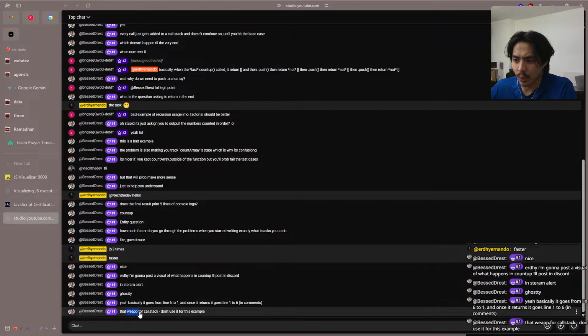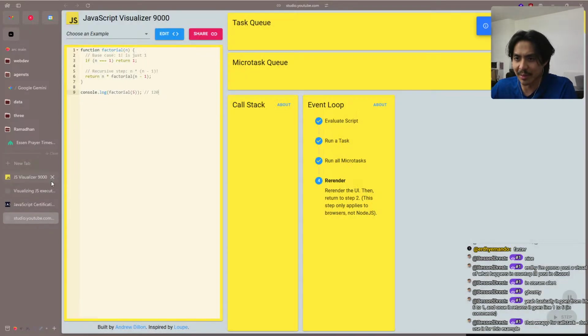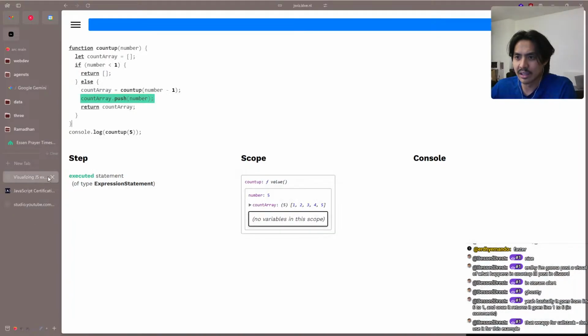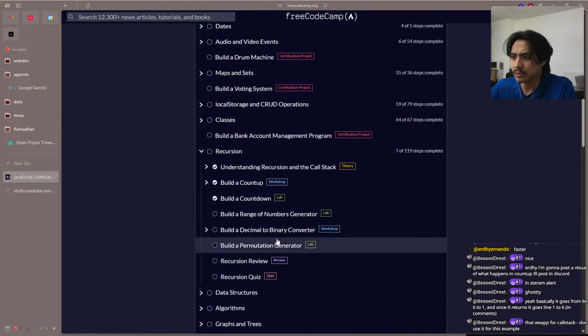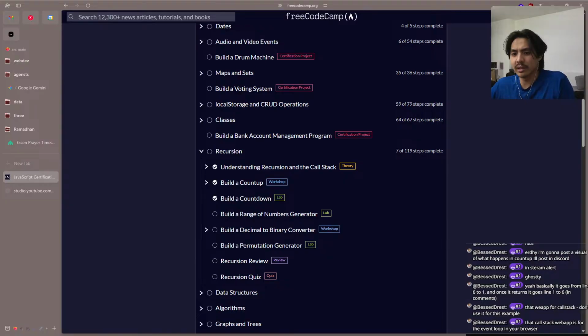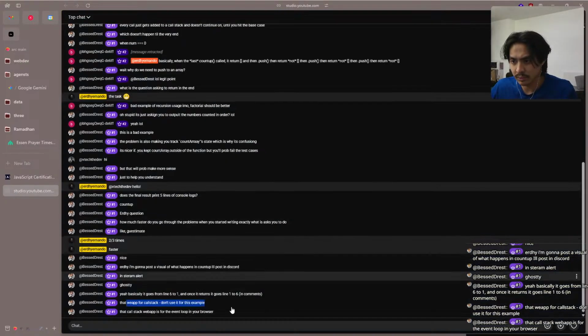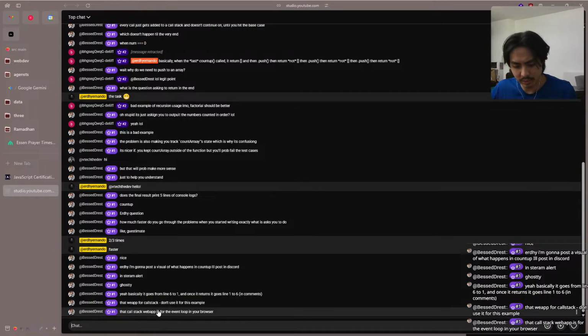That web for call stack, don't use it for this example. It's for the event loop in your browser.